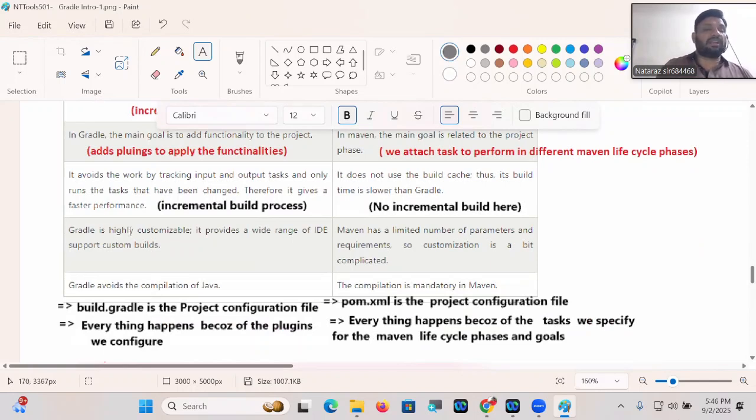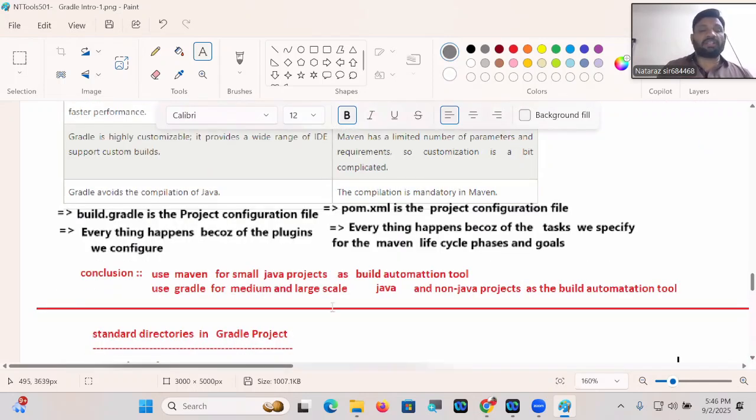Next, Gradle is highly customizable. It provides a wide range of IDE support for custom builds. We can customize the process, guys. Maven has a limited number of parameters, so customization is a bit complicated. Gradle avoids compilation of Java. Compilation is mandatory in Maven. Are you understanding my statement, guys?